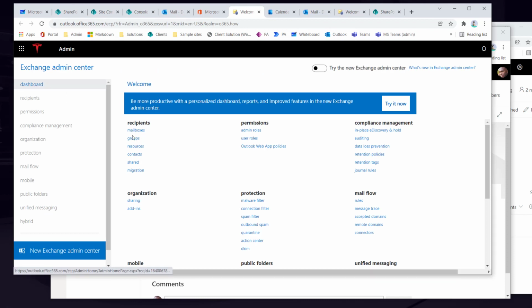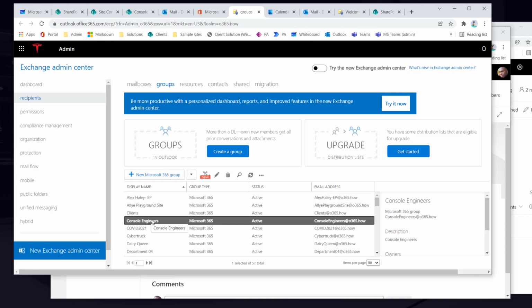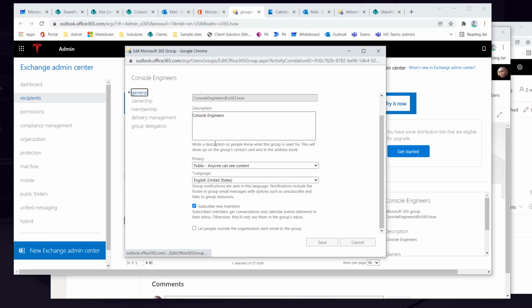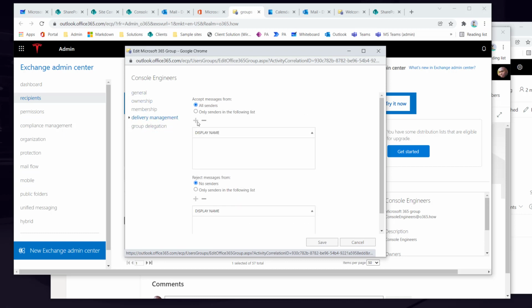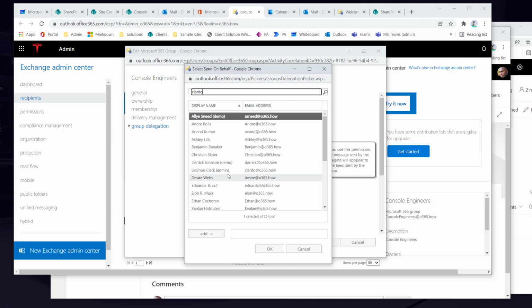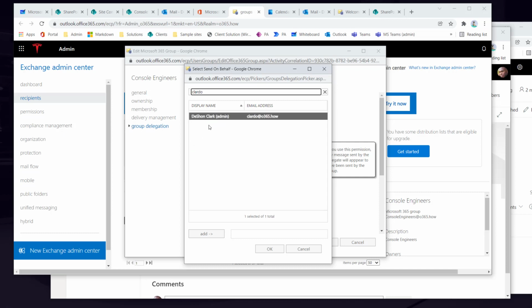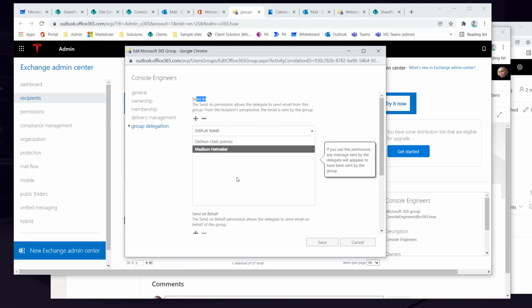Once you're right here on the dashboard, click on Groups. And then within Groups, you should see your M365 group. Just double click on that. And then within here, you can see the delivery management, group delegation. So you have the send on behalf of, and then also send as. So if I add my name here to the send as, so let's just type in Clardo. This is going to filter me out. So I just add that here. Let me also add in Madison. Okay, so now Madison and I are the only ones authorized to send on behalf of the group.